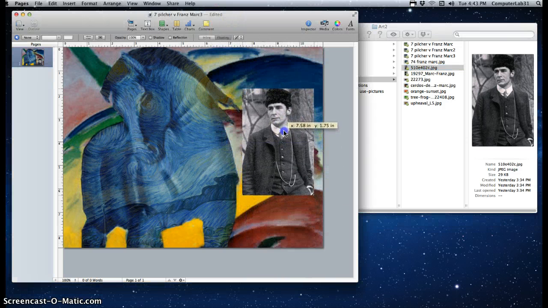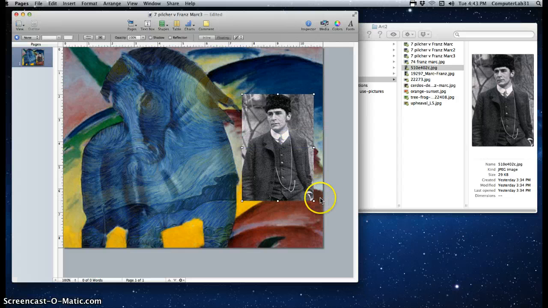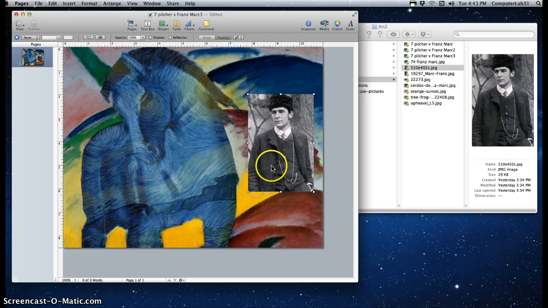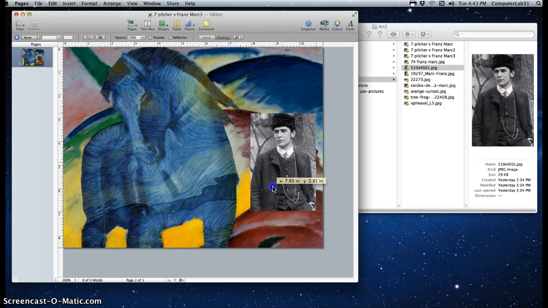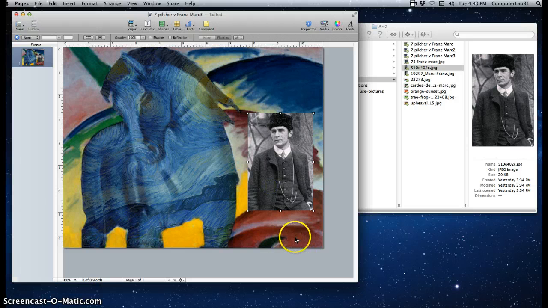This is kind of a large picture. Don't know if I want to keep it that large. I can always change it. I'm going to make it just a little bit smaller right now and scoot it, kind of like it right there. And then the next thing is then to add his name.